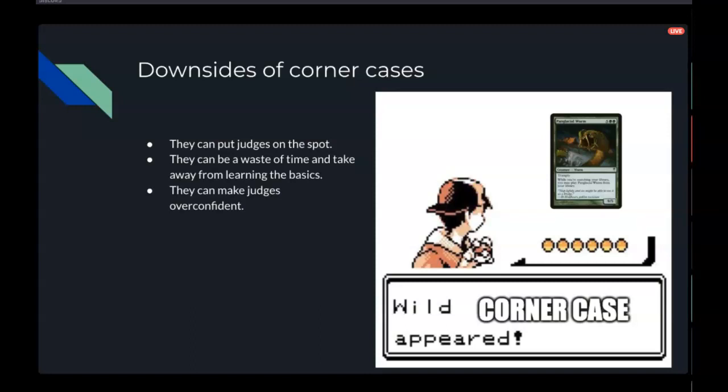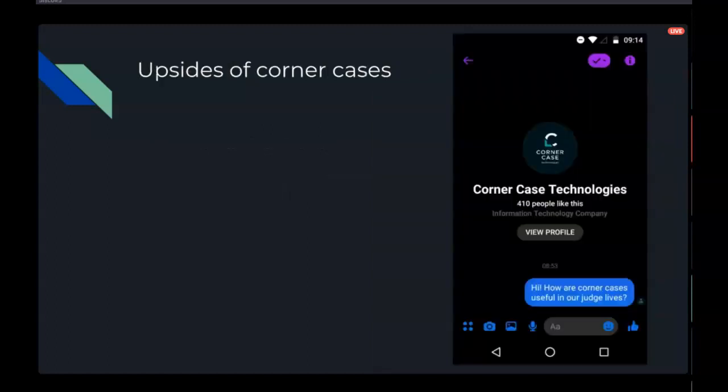And that's some of the history of how the Florida judge community got to be the way it is today. But these are the pitfalls of corner cases, and you really do need to be careful that you're not putting too much emphasis on them and to the detriment of the judges that you're talking to. So what are some of the benefits of corner cases?